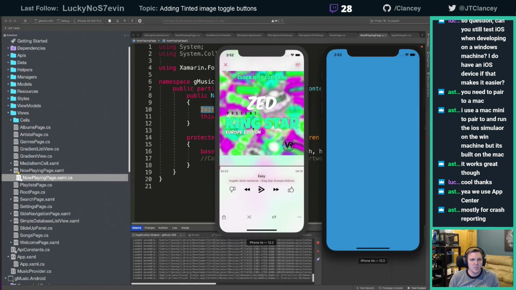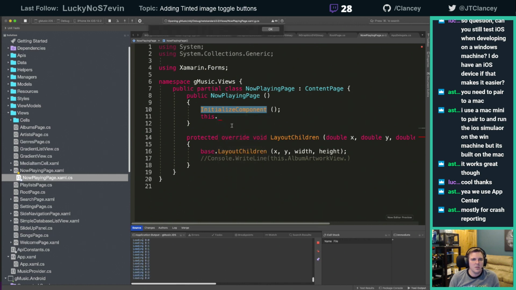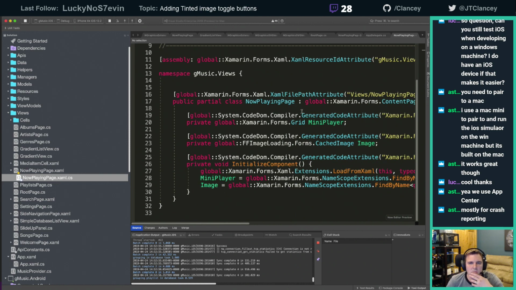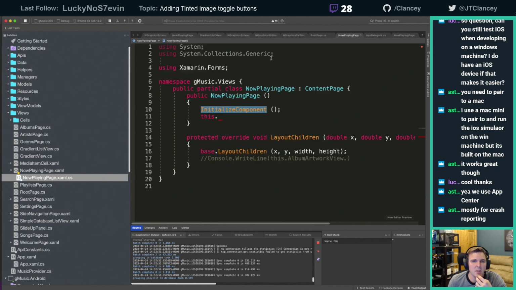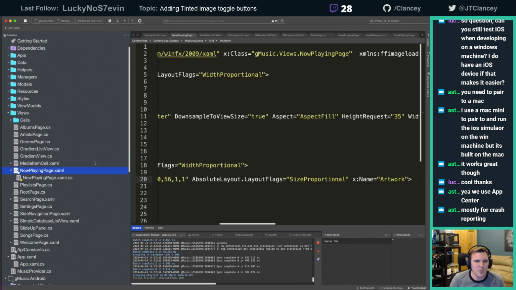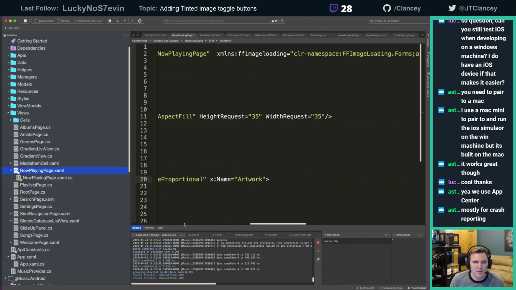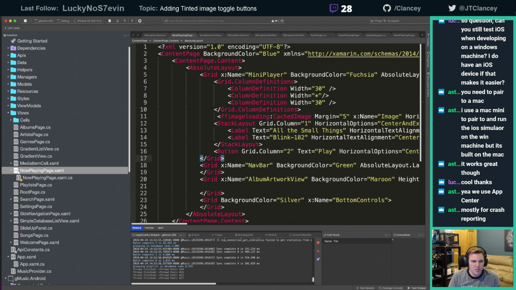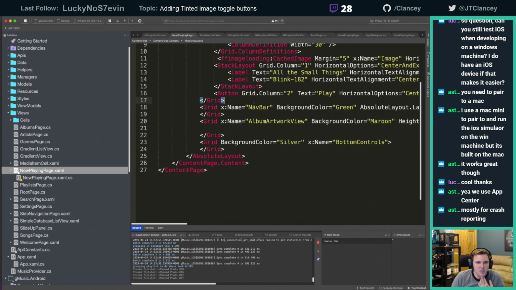Let's go to this. Go to declarations. Now playing page. It did mini player. It did image. What did I do wrong? Why didn't we get the other grids? Okay, let's check and see what I did wrong. Inside our now playing grid, we should have a couple things specified. Grid x:Name, grid mini player, that worked. This XAML's not invalid, is it? This has a name of navbar. This has a name of that.